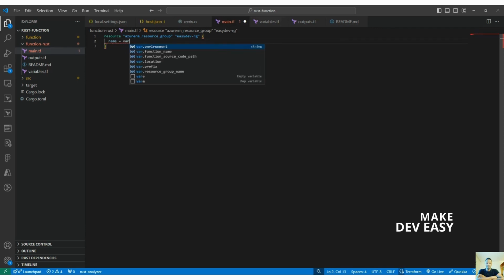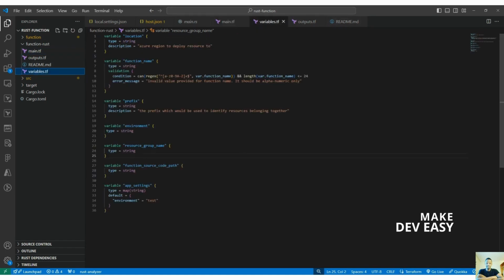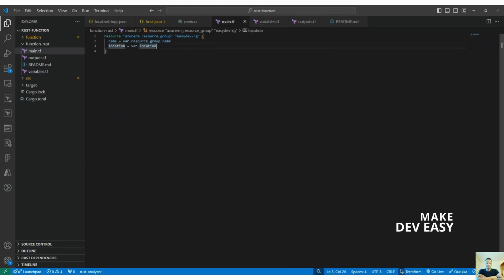So this name we'll get from what we defined. And the next one will be our location. This will also come from location. So this would take it from what we defined over here. That was the essence of actually defining this initially. So with this, we've created our resource group.